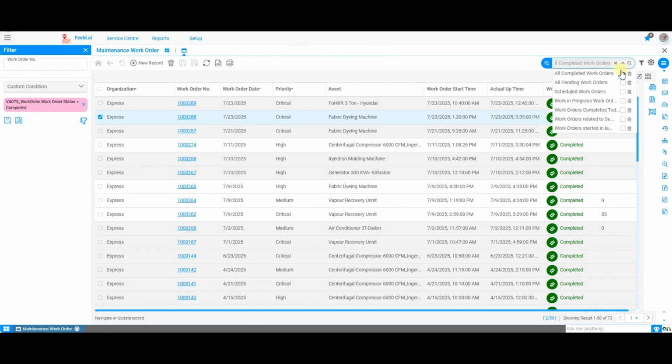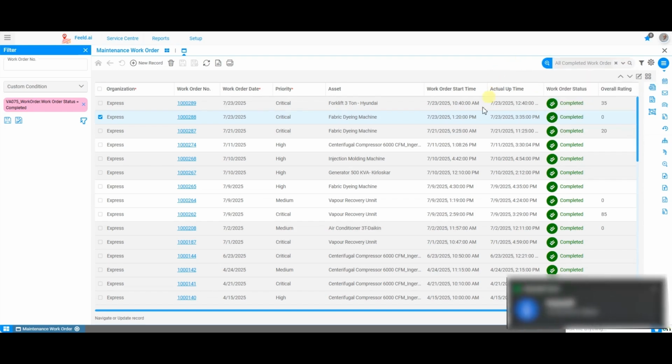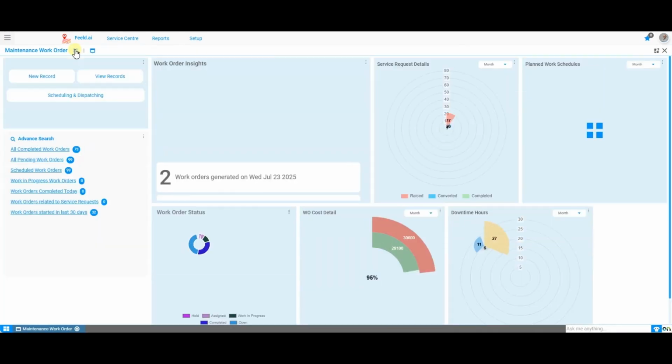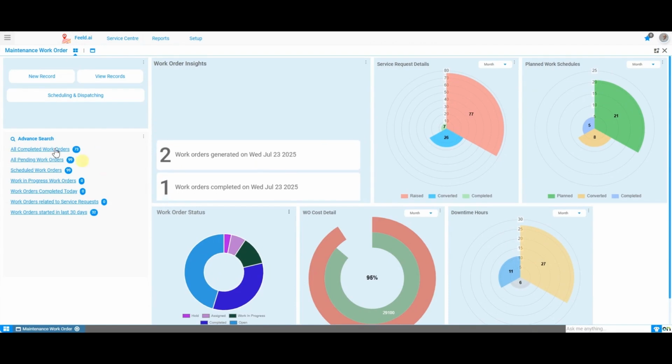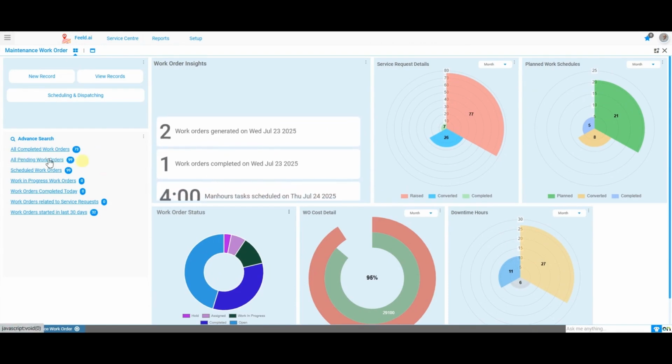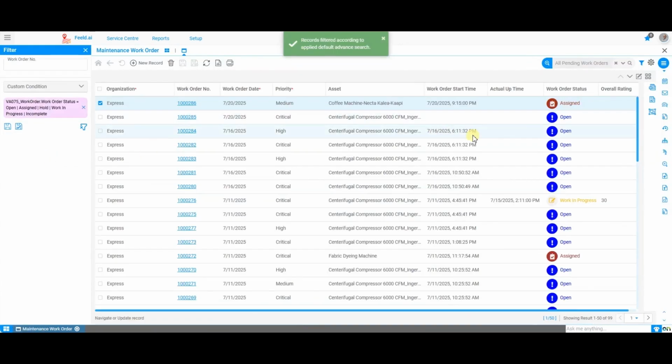Click on this button. Here you can see all the available predefined advanced filters. You can click on this delete button to delete any of the advanced filters. Let's go back to the dashboard screen. Click on the maintenance work order again, so just the dashboard view. And if I want to go to all pending work orders, then I will click on this. Then system will show all the work orders whose status is pending. In pending status, we have open, assigned, hold, work in progress, or incomplete status. Let's go back.